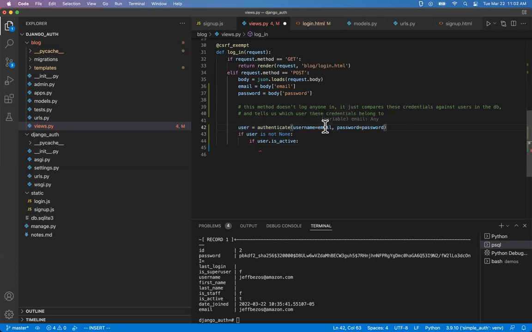But again, remember, we told Django that the email was being used as the username field. So that's why we have to say username and password. Authenticate always takes username and password, even if you use a different field to log them in other than username.